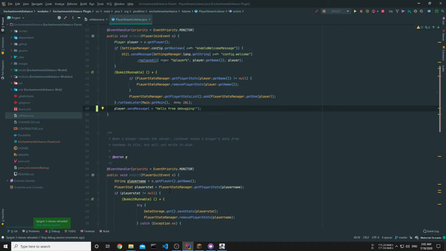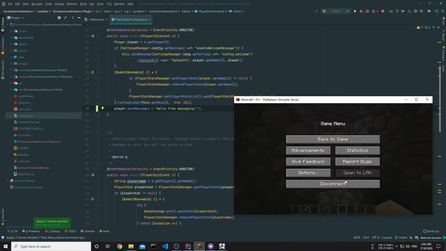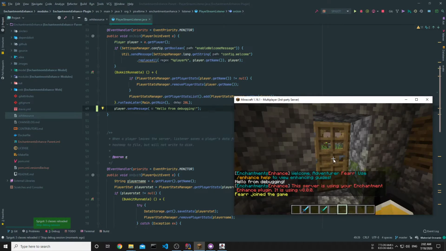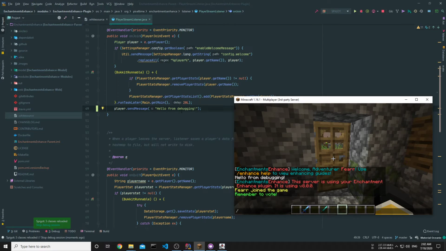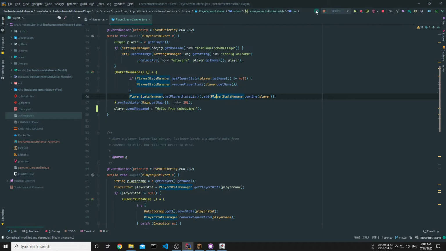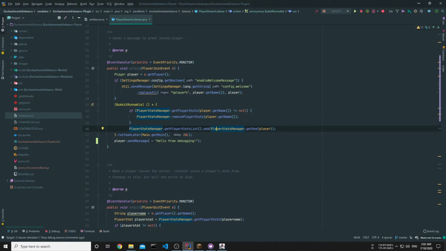That's going to inject all the changes into your memory. It's not going to change the jar file, right? Unlike building it, that's just going to temporarily inject the classes file into your memory. So when you rejoin, it's saying hello from debugging, right? Because I changed it and I didn't build the project. Well, I built a project, but it didn't replace the jar file.